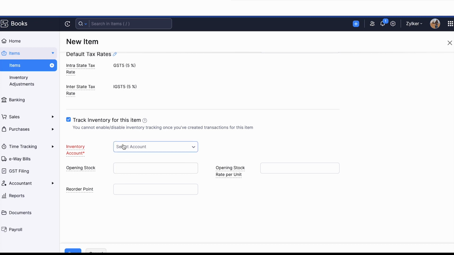So the inventory account needs to be chosen. I am selecting inventory asset account, that would be under stock head. If you need any other new account, you can just create it under stock head and choose it over here. So next we are going to see about the opening stock.